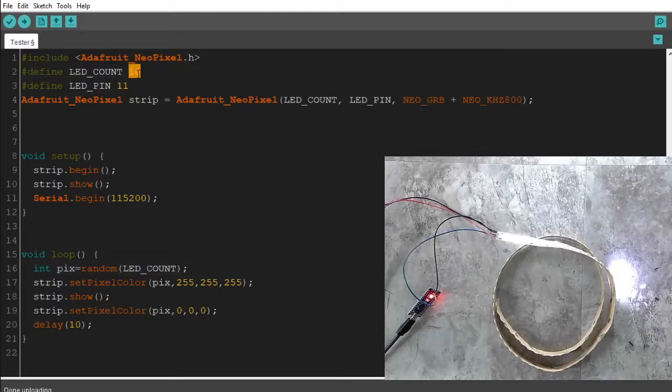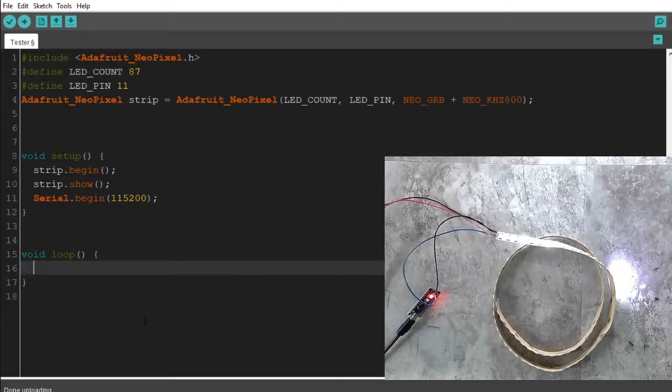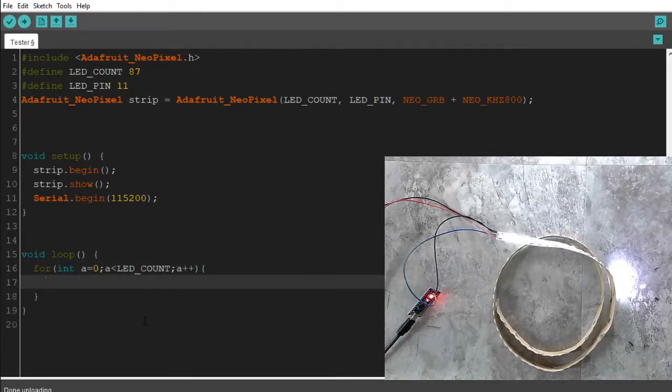So I'm going to change my LED count back to 87 here. Okay, this time we're just going to write for int a equals 0; a is less than LED count; a plus plus, right? So for every LED, let's do, let's see.